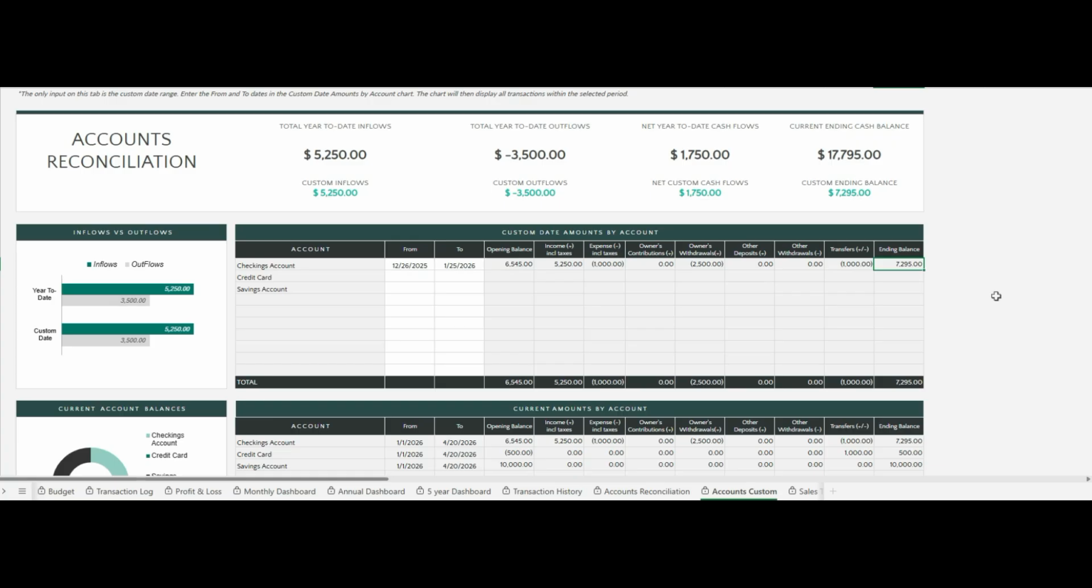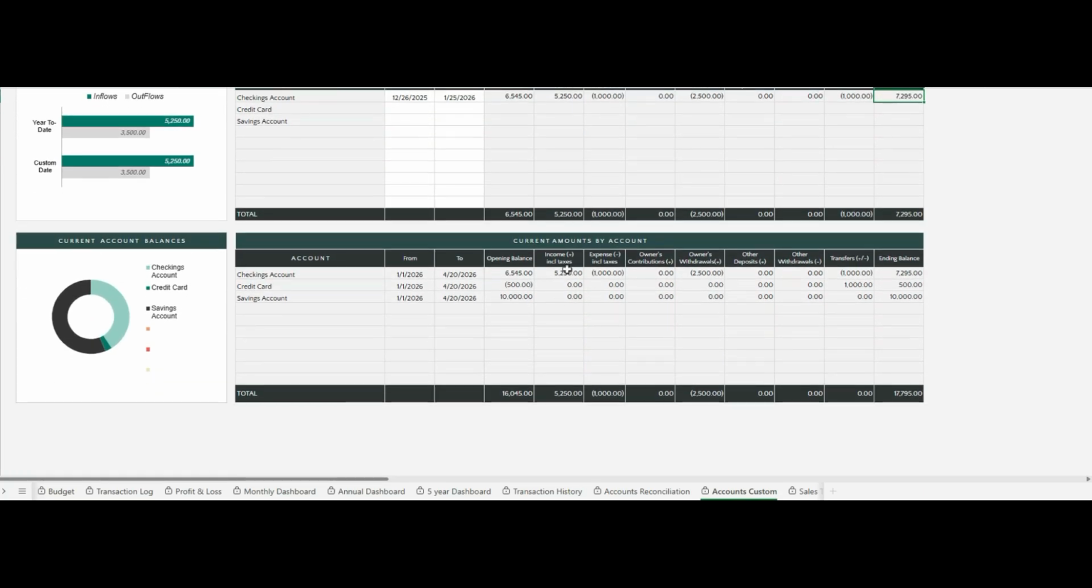In this view, there is no need to enter a statement end date or select a month from a drop-down menu. This one just is flexible, and you can input any dates you like and review any period that you would like to take a look at. The rest of the tab, including the bottom, which is the current view, is the exact same as the Account Reconciliation tab.